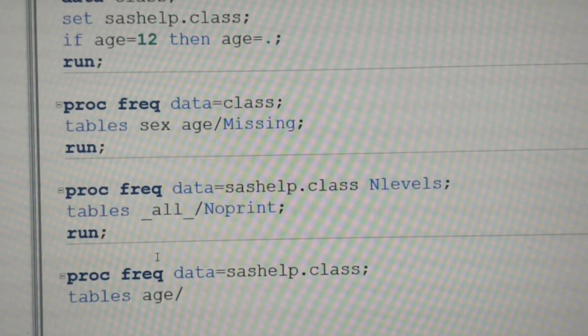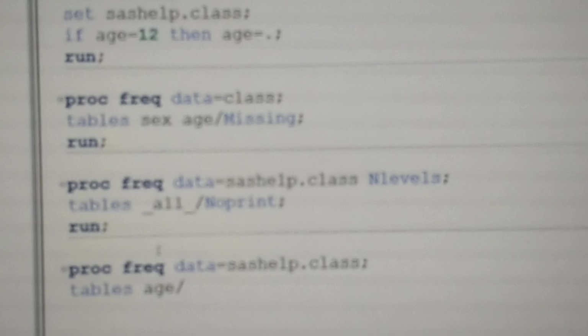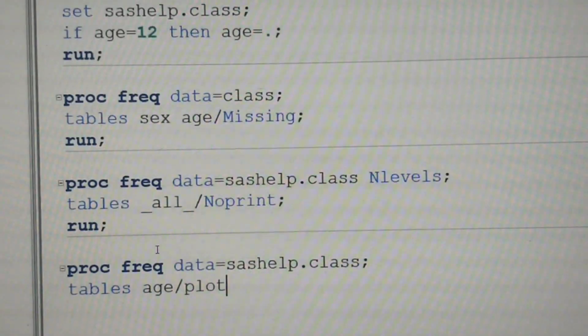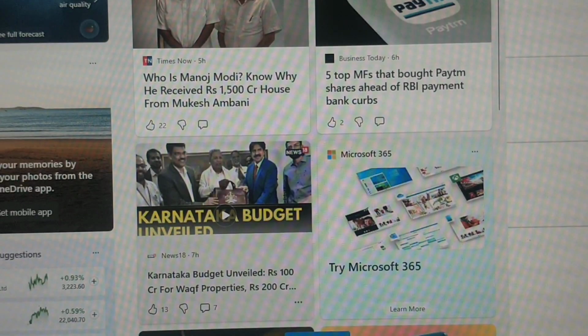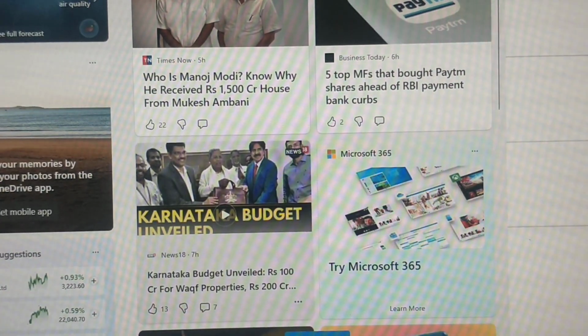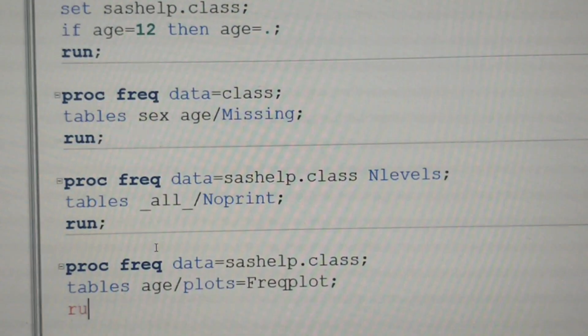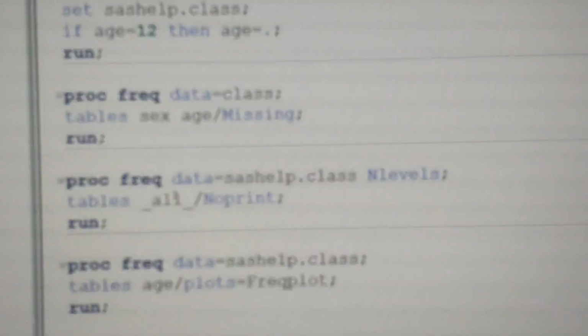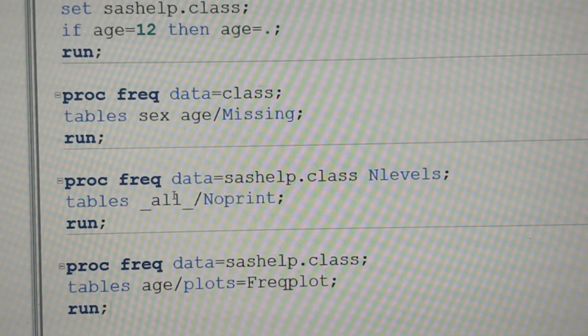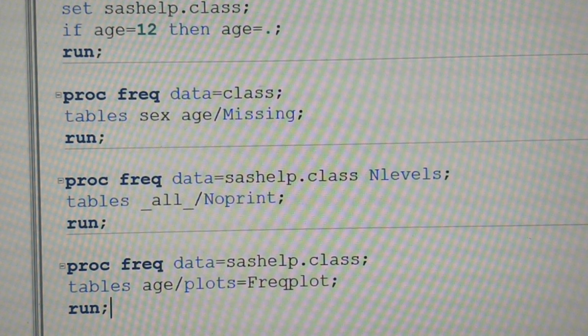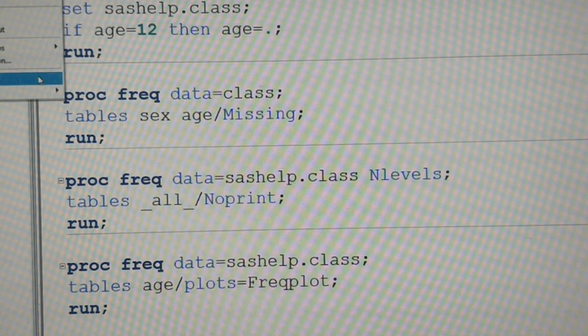Age, how many groups are there here totally? Totally, how many age groups in my data set? 6 groups only. Directly I am creating plots equal to, we can use the FREQPLOT. But when you want to create this freq plot, you have to create an HTML report. Otherwise, we cannot see the plot in our output.